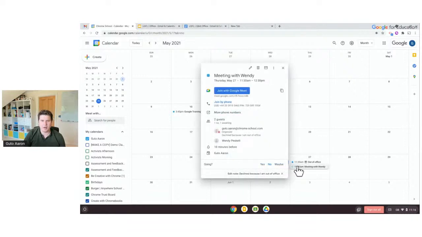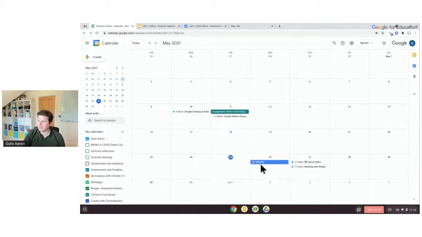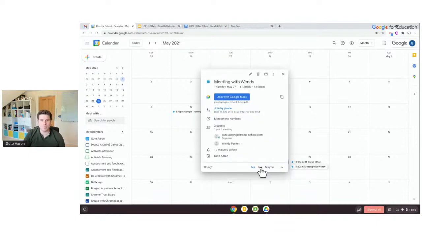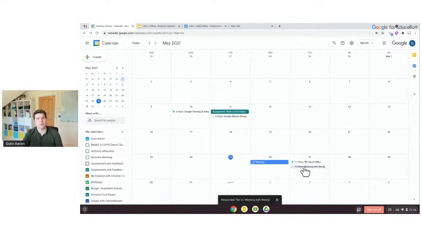What that means is when I open it up, at the bottom I have a yes, no, maybe. So I can say, yes, I'm going to that meeting. It then becomes a full meeting filled in with the blue on my calendar. Or I can say no, and that will cross it out and show there is a meeting you're invited to, but you're not going to it. So that's my own personal calendar.